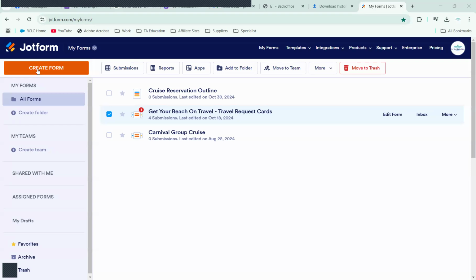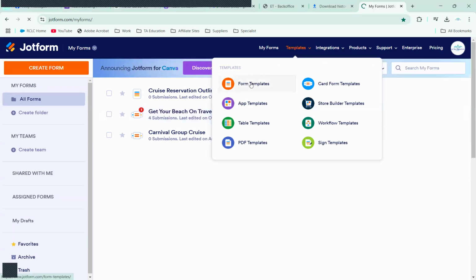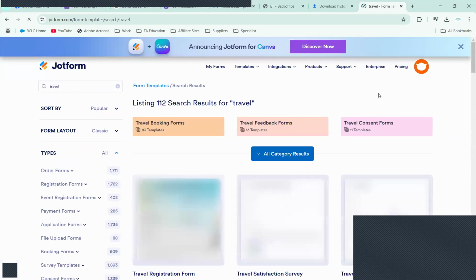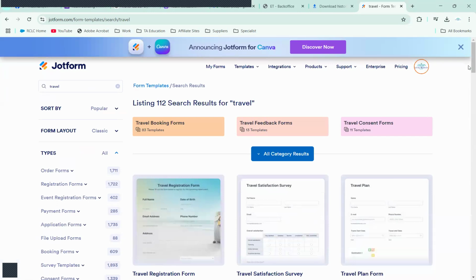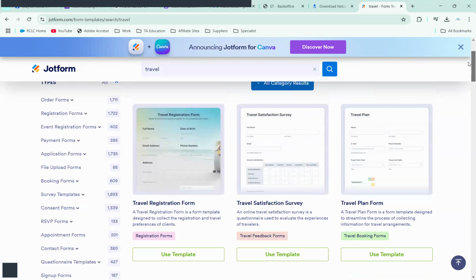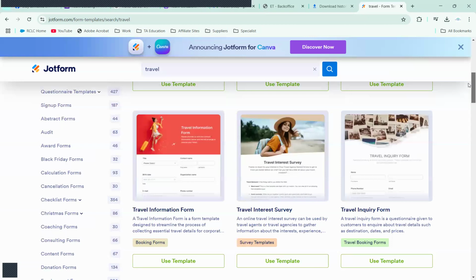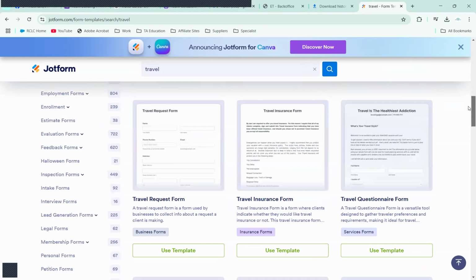Just so you know, there's a free version and there is a paid version. If you want to look at the different templates that are available, you can go to templates, form templates, and then type in travel. There are a lot of different types of forms available that you can use. You can just pick one that you like and use it as your own, and you can make changes to it, or you can create a new one.